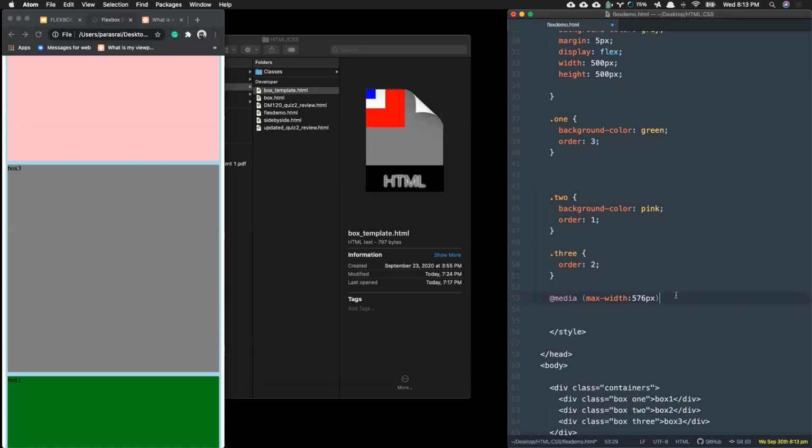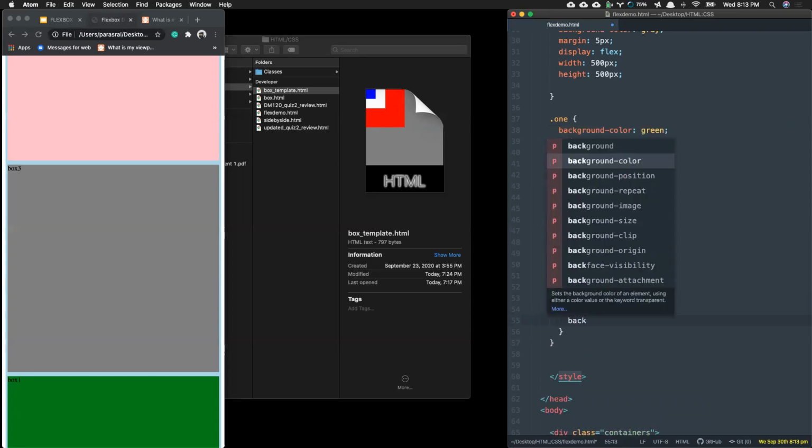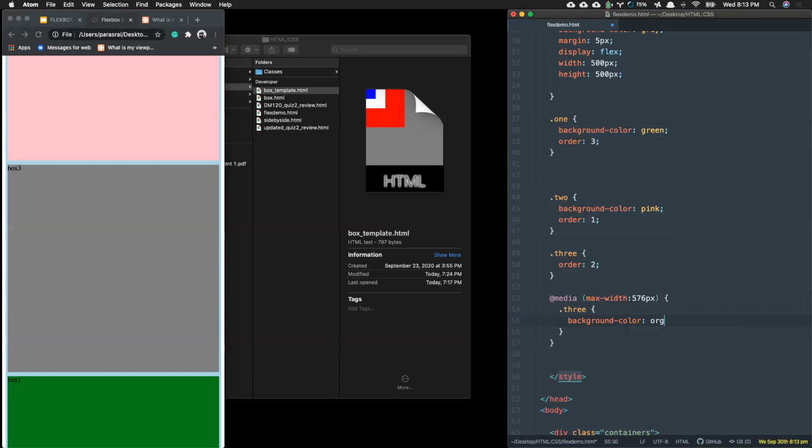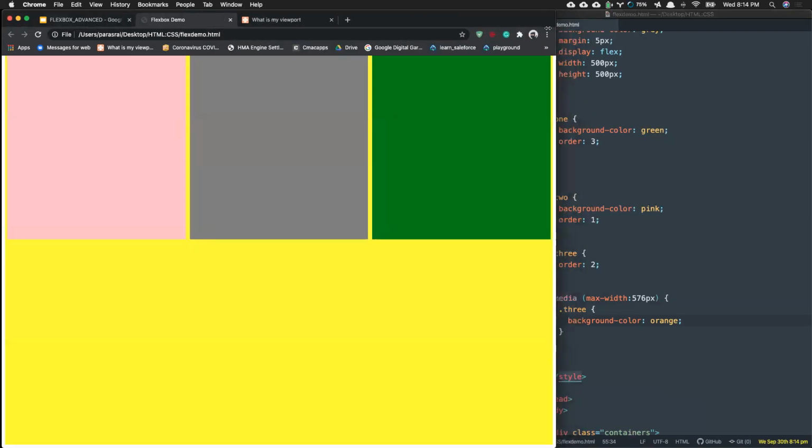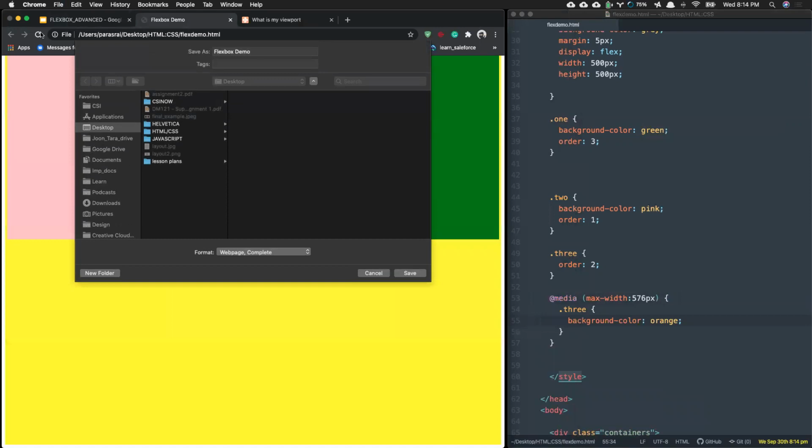Right. And then you do 3. Background color would be orange. Right. So let's see if this works.